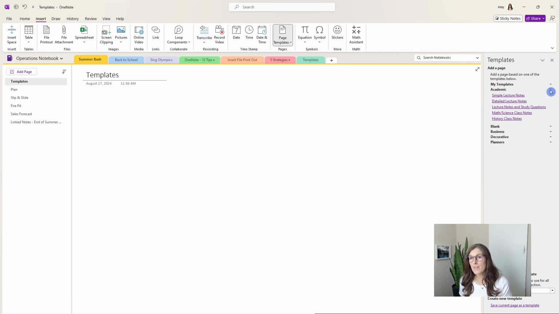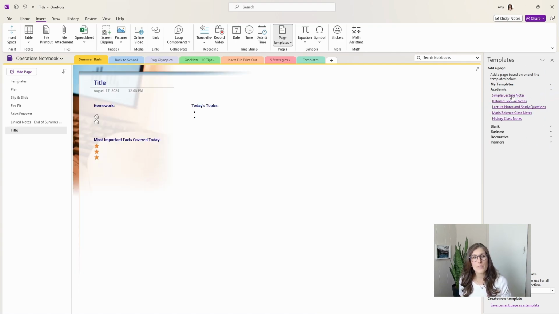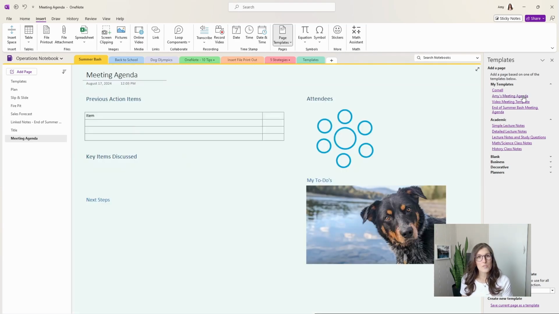So we can expand these dropdowns here and select the different templates that are already built into OneNote, or you can even create your own templates, and those will appear under My Templates. I've done a whole other video that I've linked in the description if you would like to know more. Once you've defined your template, then you can simply start to type in your notes, and that is now going to be the designated template for that page.